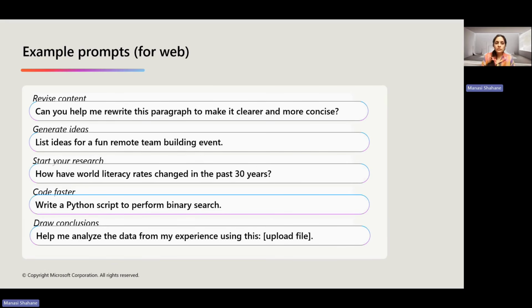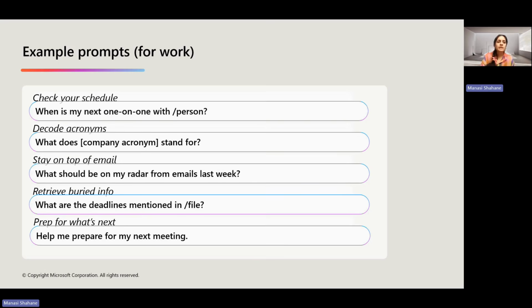So these are some of the examples that you can start with. If you see, everywhere it's very polite. If you say, could you, can you, help me analyze, use these terms, you will definitely get better responses. So this is for the web. You can use this for the free version. So here are some more examples, for work, if you want to use them, you can do that.